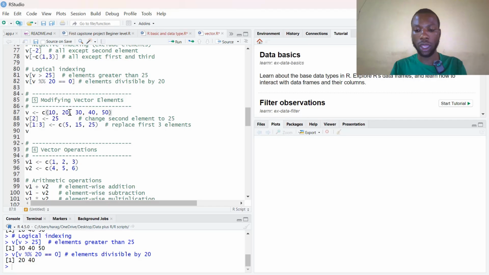That's what we are doing. So which means on position 2 we have 20. If we are doing this, we are saying that we need to replace 25 with 20. So that's what we are doing.